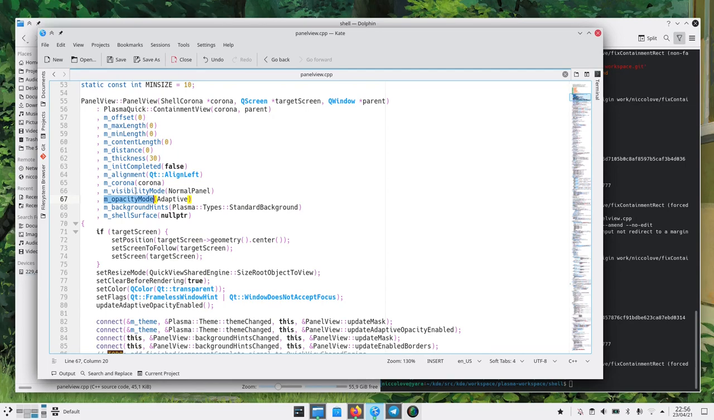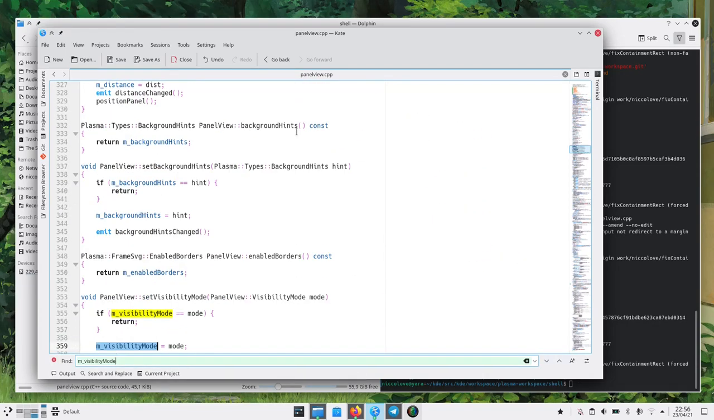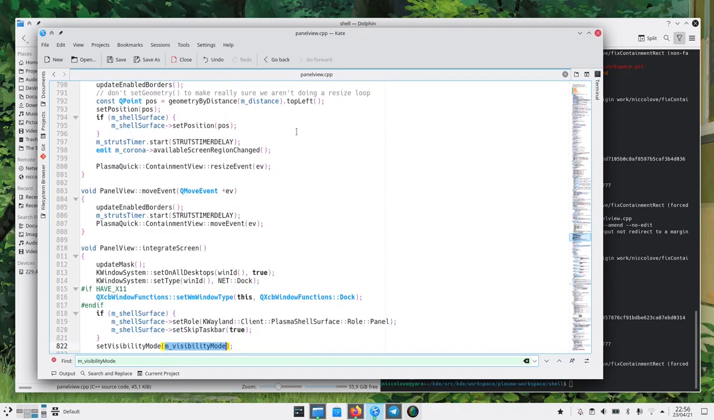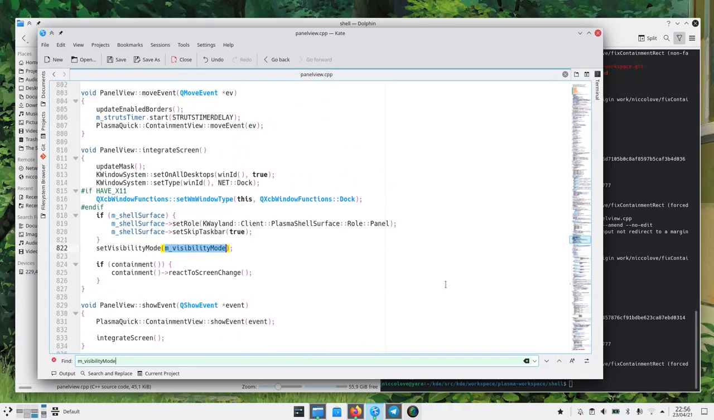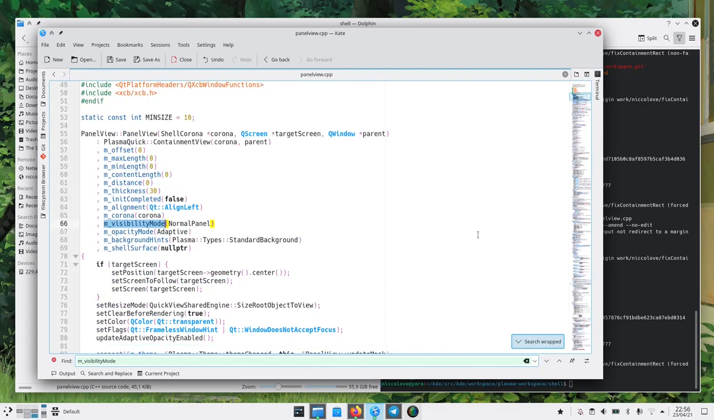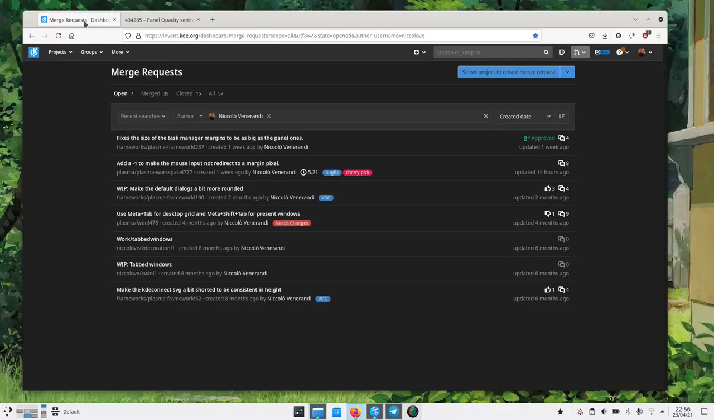Let's see if we have something like visibility mode, which we are sure is remembered. Let's see where else in the file this is used. There's nothing that actually sets it or anything like that. No, it seems like actually loading these values is not done here. So let's actually see where I implemented it.